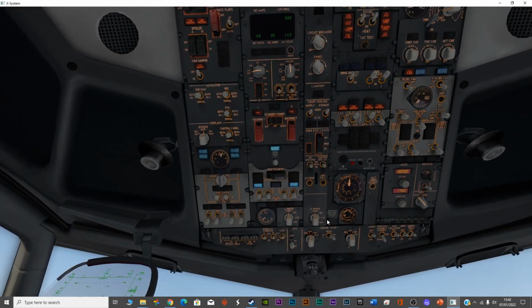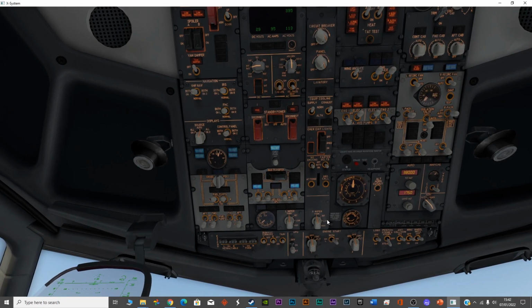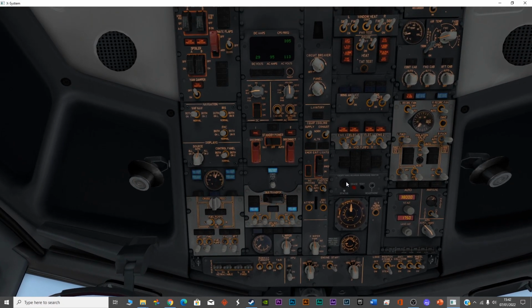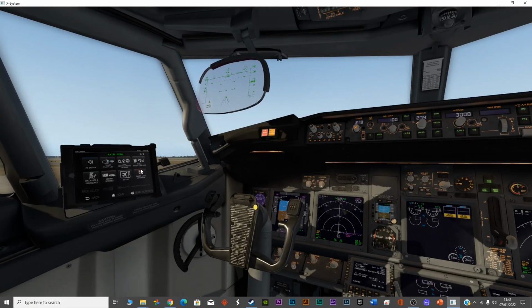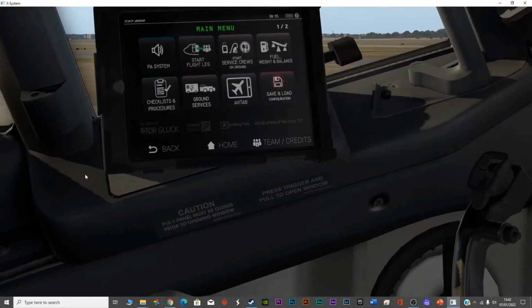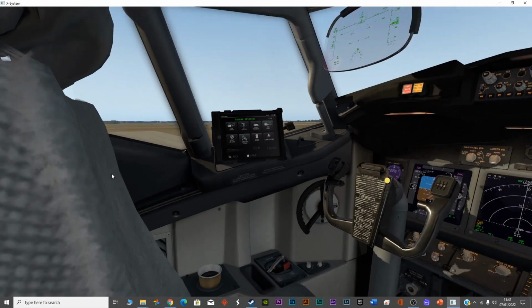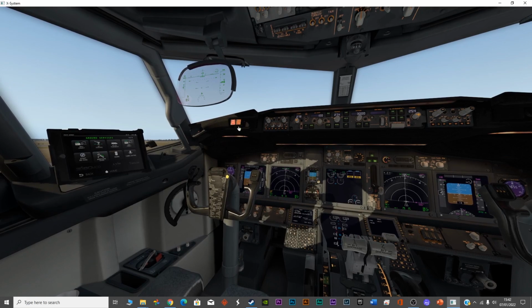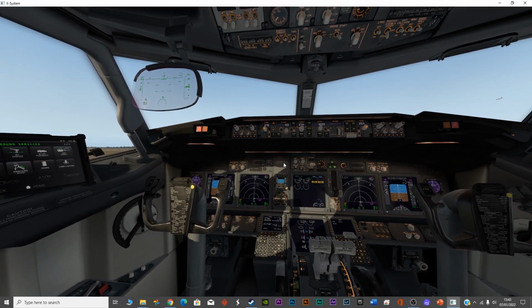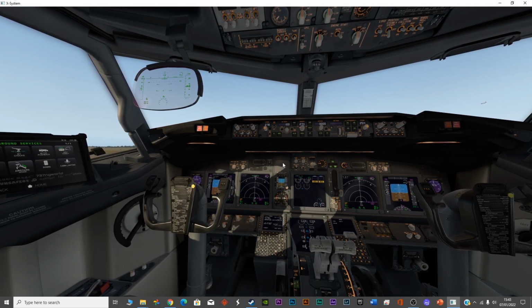Okay, now another thing, disconnect the GPU. As now we have power coming in, as you can see, from the APU, no need for the ground power. Let's go here and ground service, disconnect the GPU, and you can see now the GPU is disconnected, and still the plane is running. So that's the magic of APU.